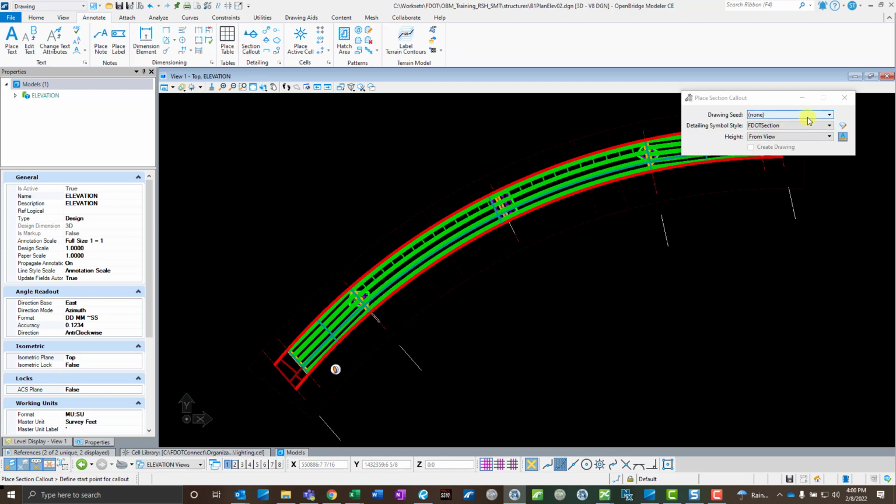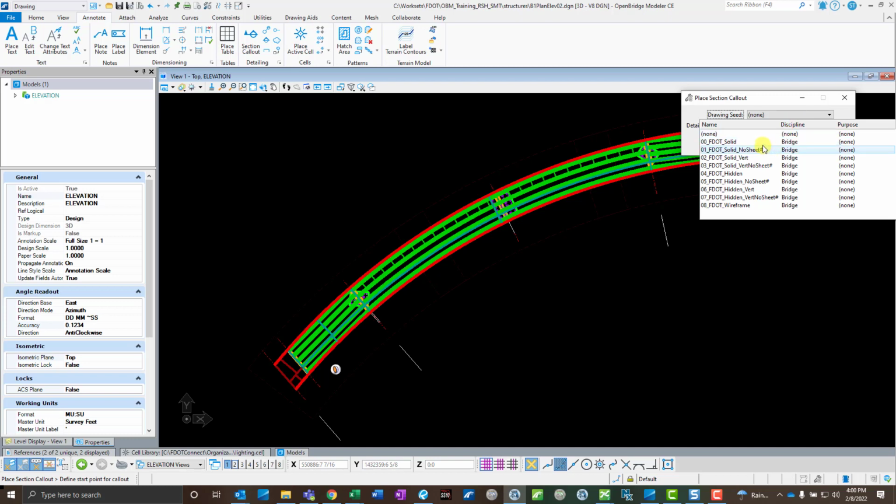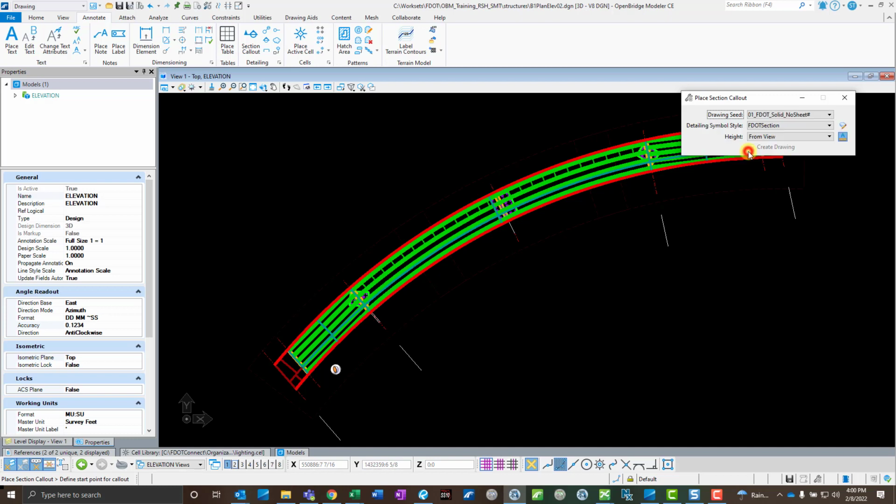The way these seed files are set up with the section callout, they're set up based on the display styles that we want. So these FDOT solids are going to have a solid display style, which is actually what we want for this particular case. Or we could do a hidden or a wireframe. But I'm going to use the 01 FDOT solid, no sheet number. And any of the solids would honestly be fine in this application here. Height from view, create drawing.